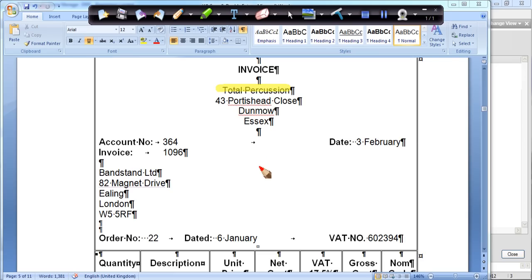And what information is on here? Okay, well, this is their account number, so we're not interested in that. Okay, we have an invoice number. We're going to need to enter that.